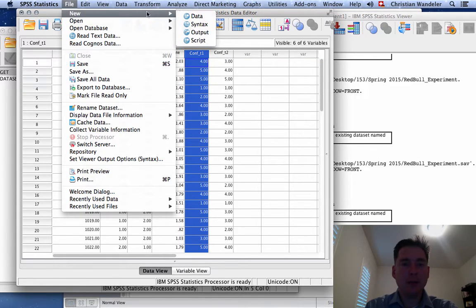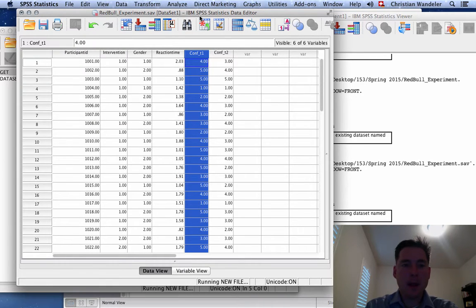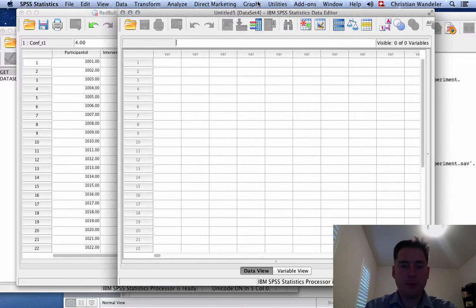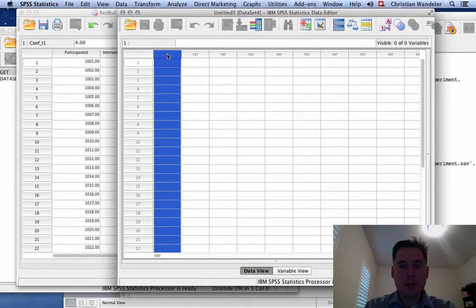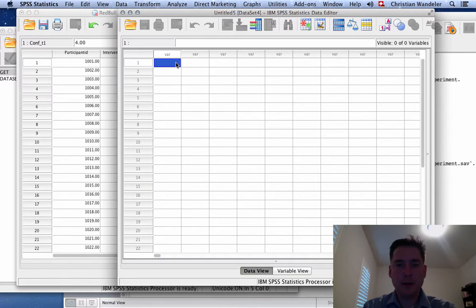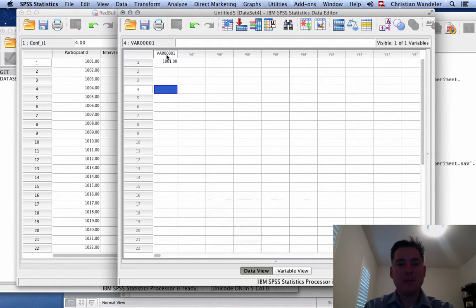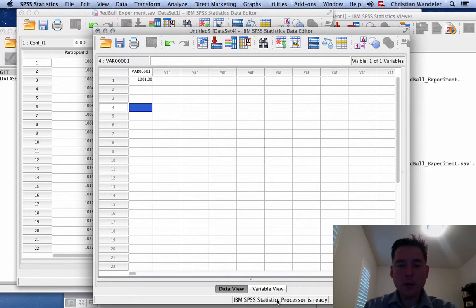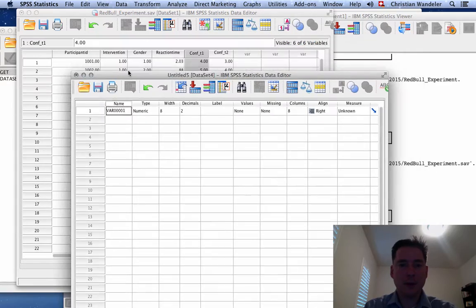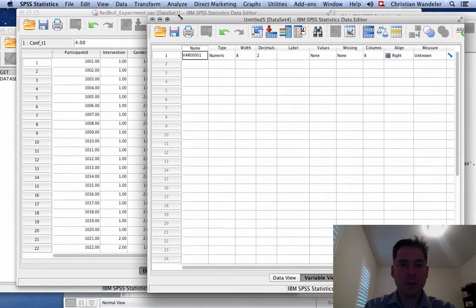I'm going to hit new data. And the first thing we would do is we would create the variables, right? So as you know, if I start typing in here, for example, I say participant ID 01, it automatically labels this variable as variable 001. So we could just switch over into variable view and start creating these variables. So I'm going to replicate this.